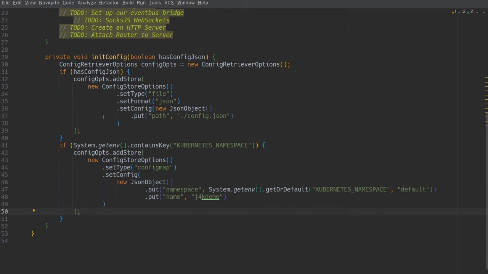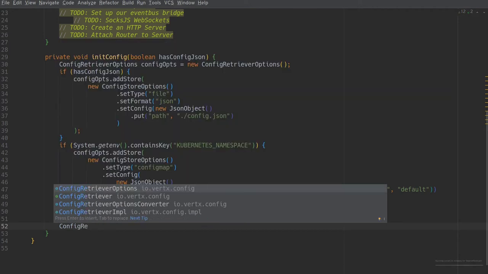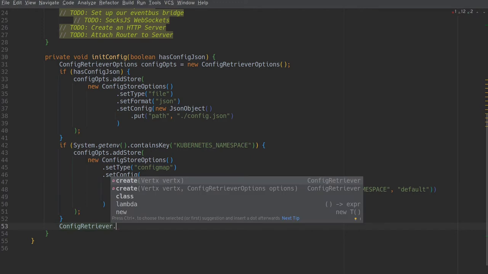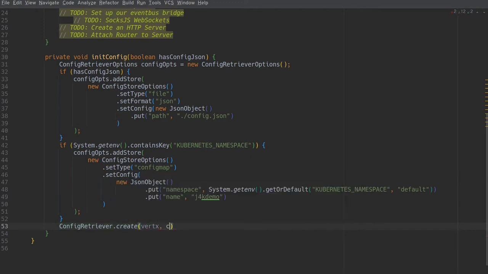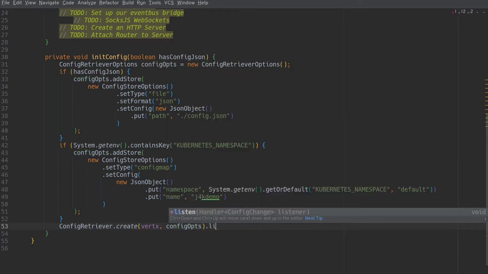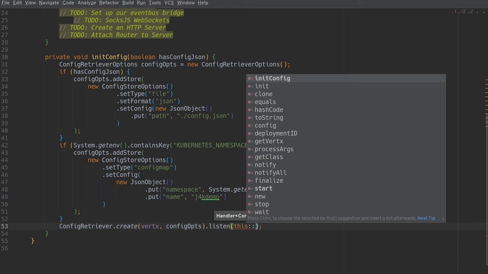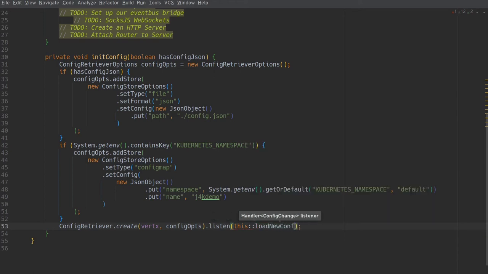So we've added these two config stores potentially. We may have added zero config stores because we might not be running in Kubernetes and there might not be a JSON config file. Or we've potentially added one or both. At which point we can now say config retriever dot create Vert.x with our config options. And we will say listen for changes in our configuration sources. And if there is a configuration change, load our new config.